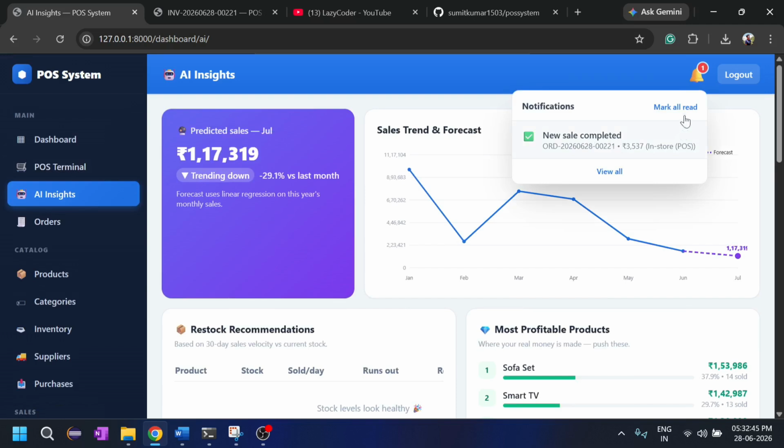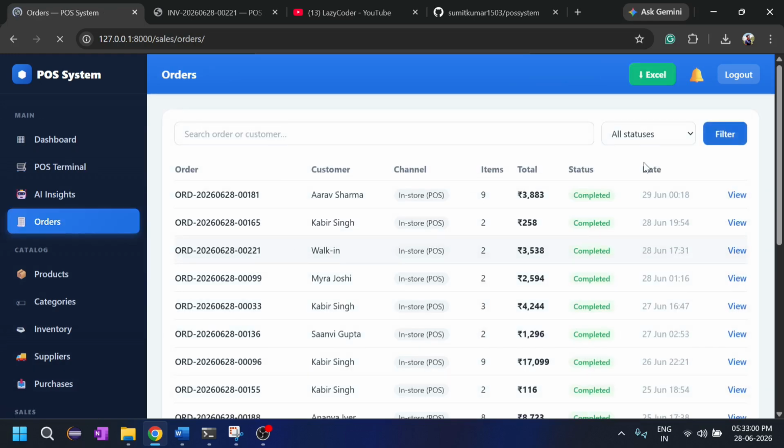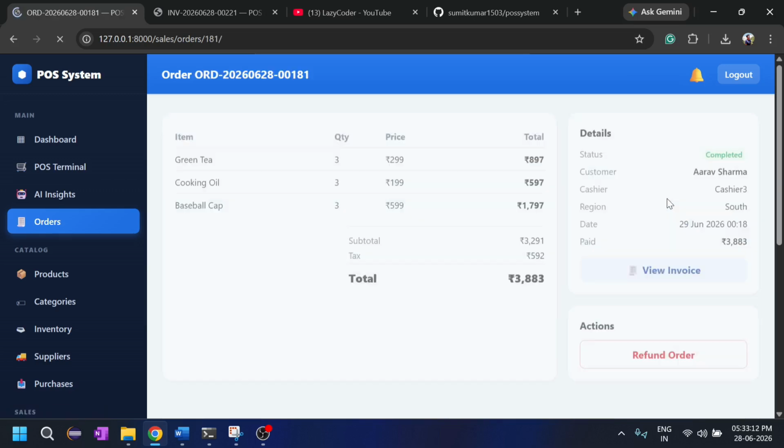This is the notification bar where all the notifications will come, like new sales completed. So click on mark all as read. Okay, so now the notification is gone. From orders, Excel export is also there. So all the data that you want to export to Excel, you can do it. You can search and apply all the filters. You can click on view.